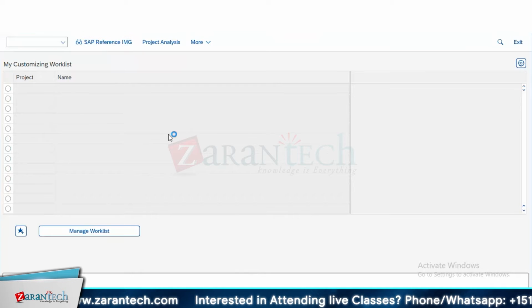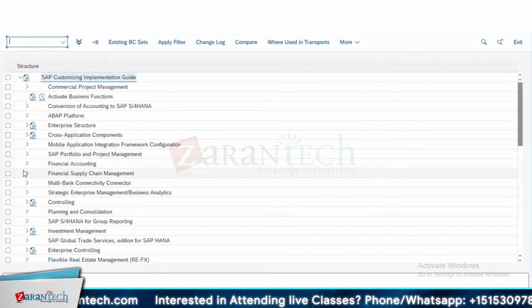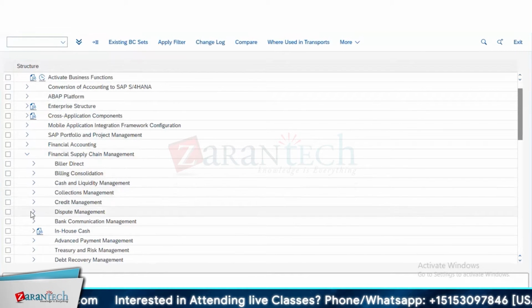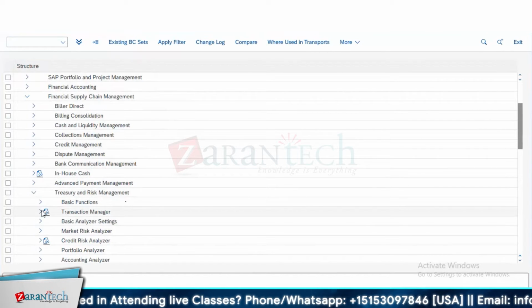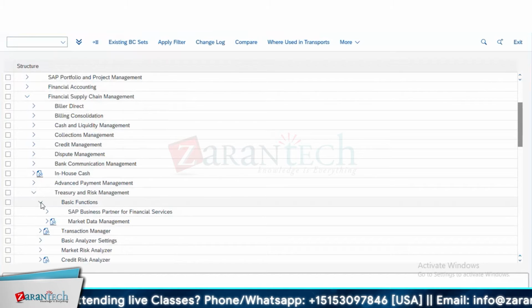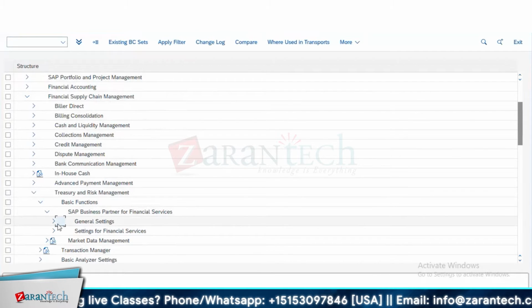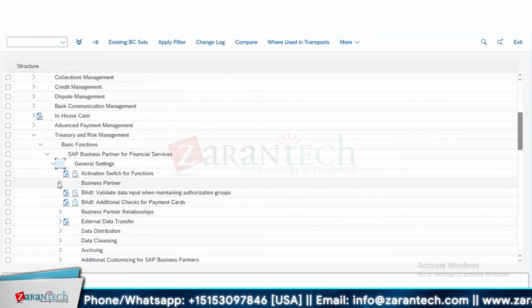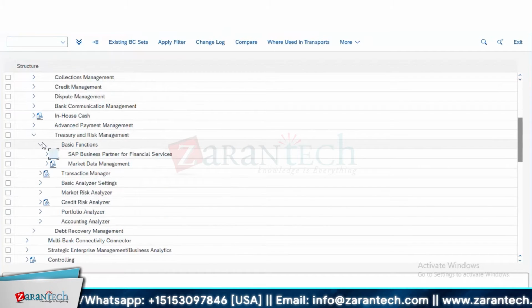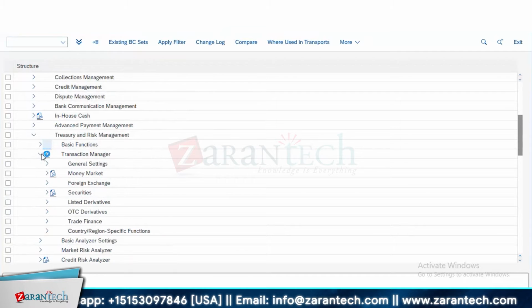Perfect. Now we will go ahead with our configuration in Treasury. So now we are going to start with the Treasury and Risk Management basic configuration. When we talk about configuration related to Treasury and Risk Management, there are certain things which SAP provides us as standard. Now we will go to Transaction Manager.